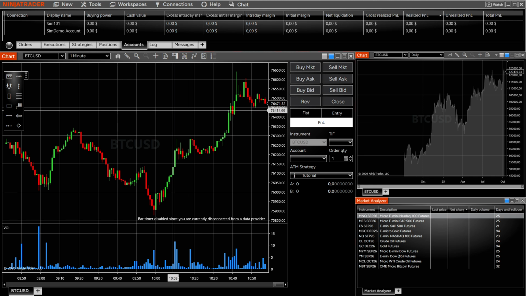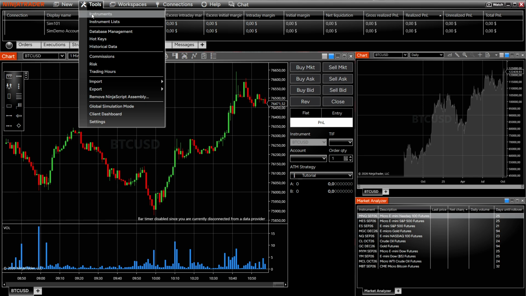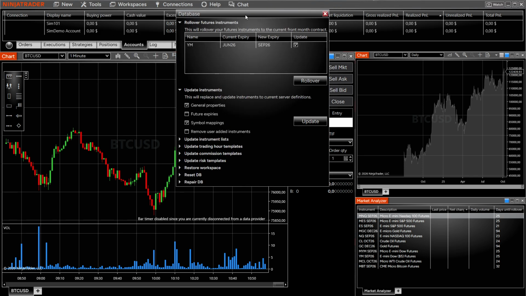So what you want to do is open up NinjaTrader. You want to go to Tools up top over here on the left. Of course, from here, you want to go to Database Management, so just click on that. And then inside here, you can see towards the bottom, it says Reset DB. So you want to click on Reset DB, which stands for Reset Database.